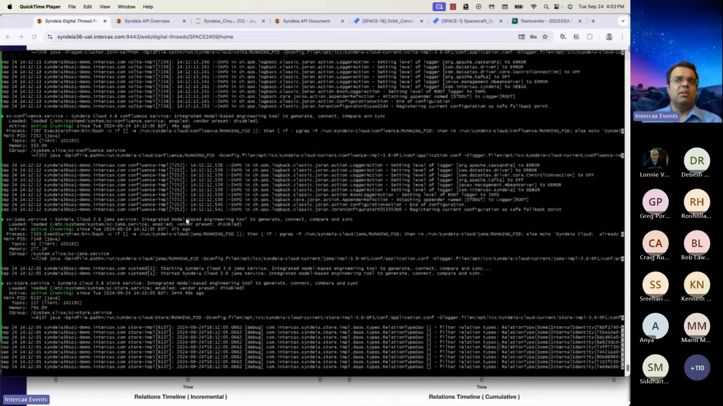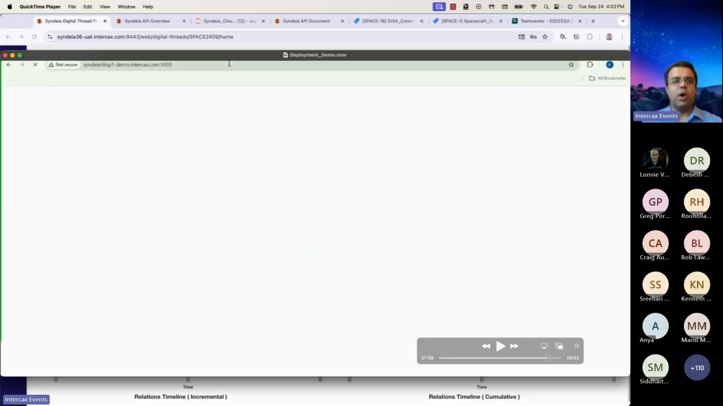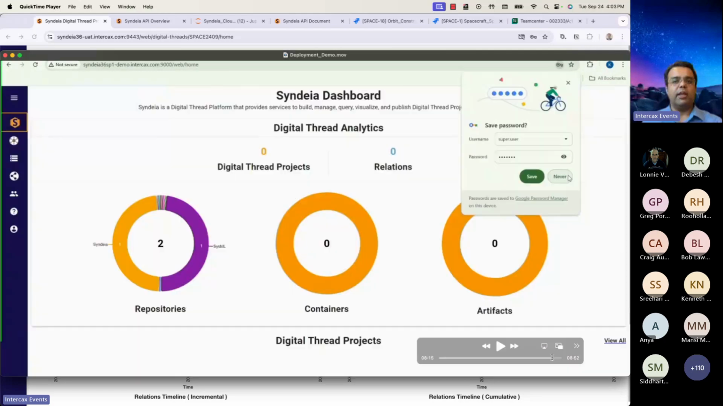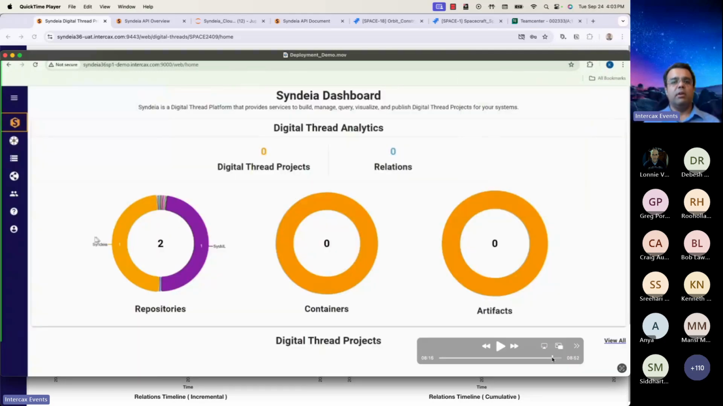That's about 7 minutes. It took one command 7 minutes to download all the infrastructure databases for Syndeia Cloud onto a provisioned server machine, deploy them, and run a command to check the status of all the microservices. Then if you fast forward, he goes to the URL where he's deployed it, signs in as an administrator, and gets to a dashboard, ready to go.